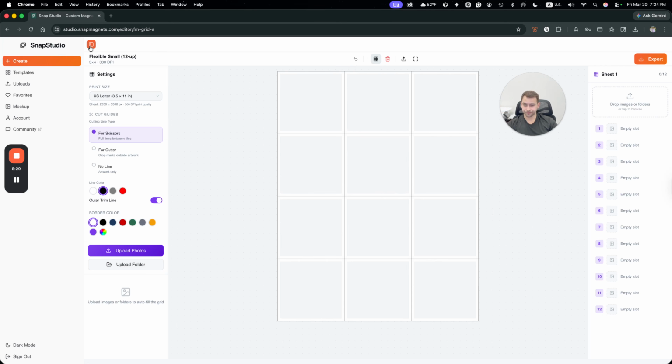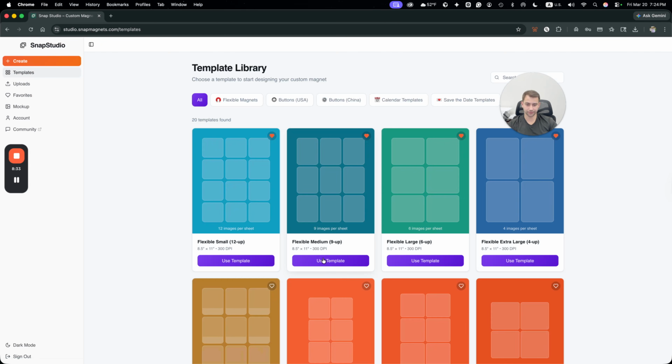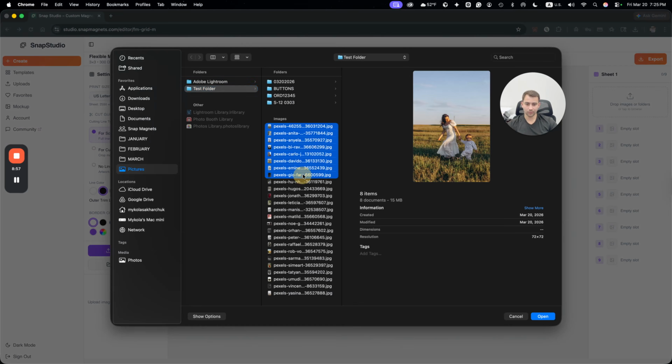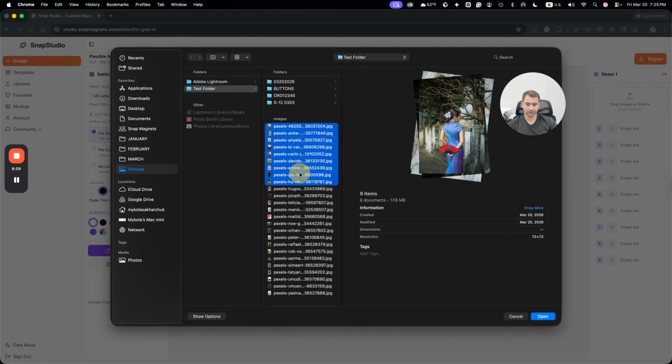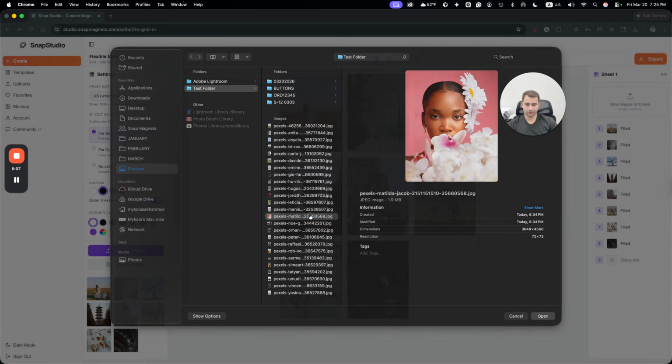Okay, so we can go back a little bit. I'm going to show you the other templates. So we do have 9 up, so it's going to be 9 images, and 6. We do have 6 on one sheet, and we do have extra large. It's going to be 4, right? So let's start working with 9 images, right? So we're going to click upload, and we're going to select 9 images. All right, so I got, and let's do one more.